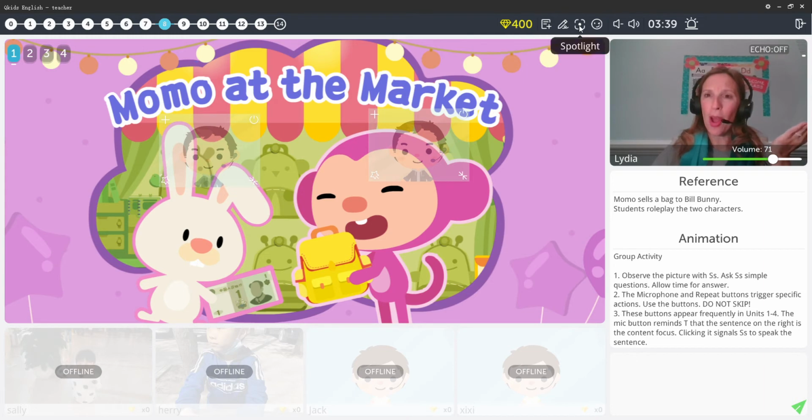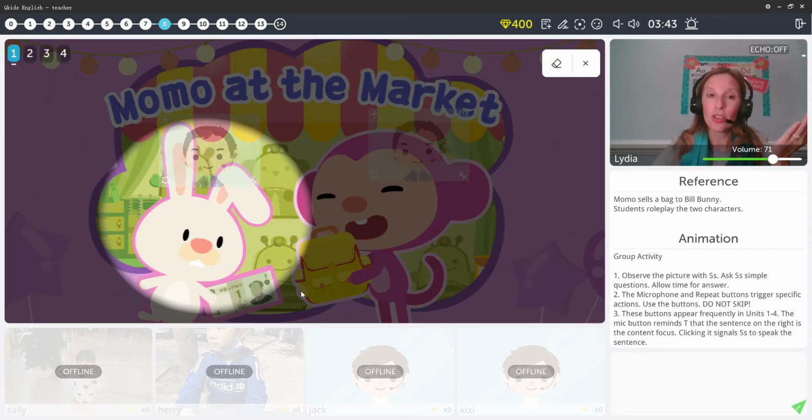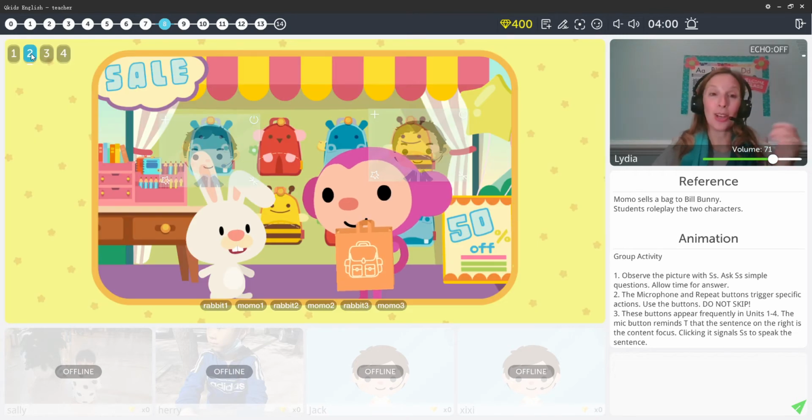And this is normally where I take the spotlight, click on the spotlight. Do you know who this is? Who's that? And sometimes they know and they're like, Bunny, it's a bunny, or Bill the bunny. And you can say, it's Bill the bunny. Good job. Let's find out more about Bill the bunny and Momo monkey at the market. Here we go. And then you go to the next one.